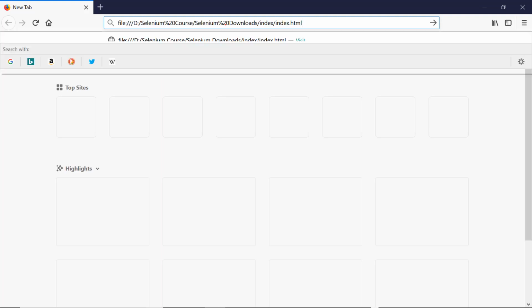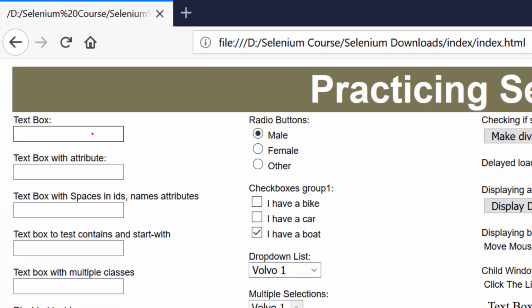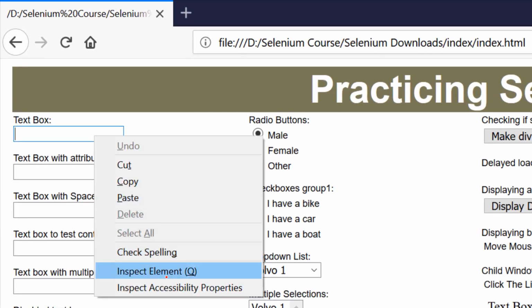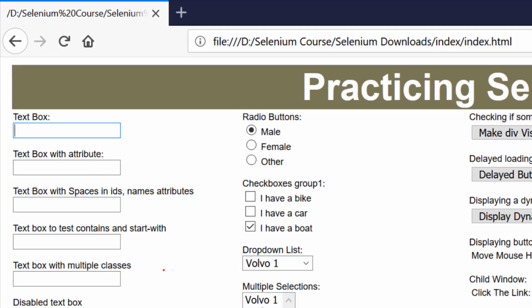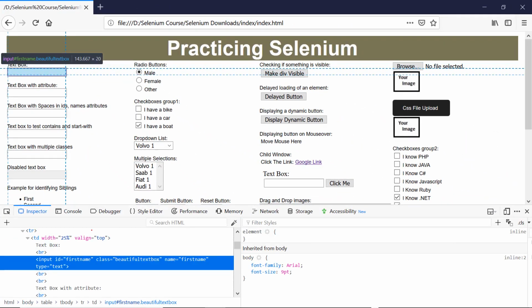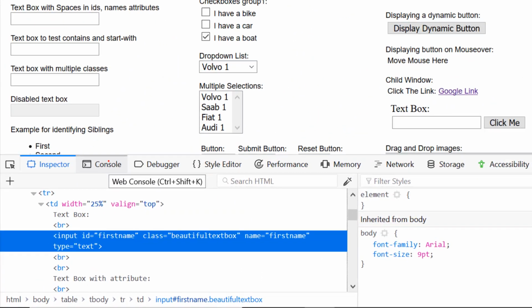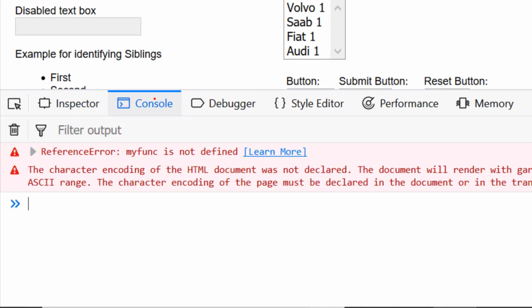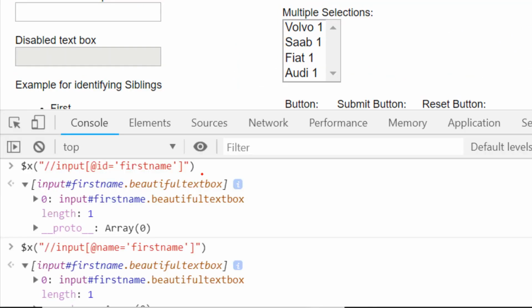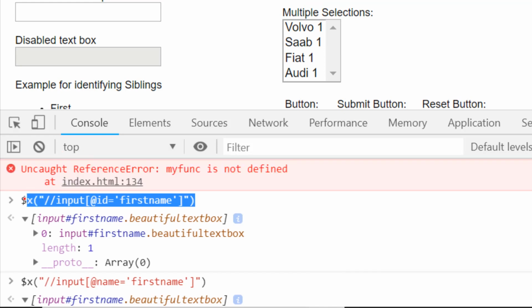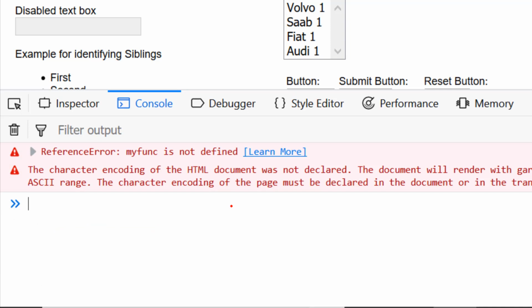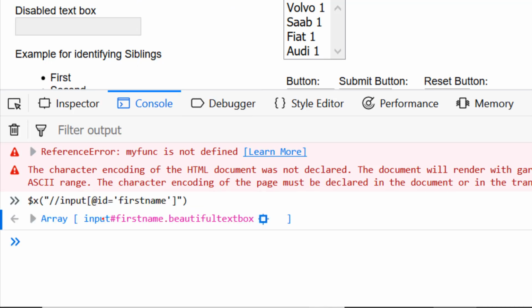I have opened Firefox and I'm right clicking on this text box, inspect element, and you can see console here. Go to the console and I'm pasting the same thing. I'm just copying this one and pasting it in the Firefox browser console. So in the console, paste it here and enter, and it will show you this one.